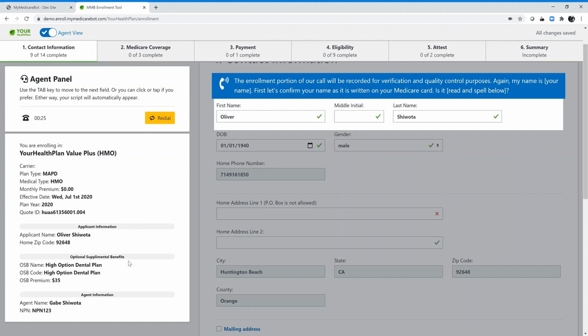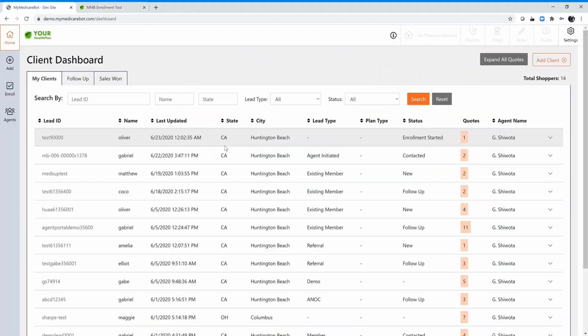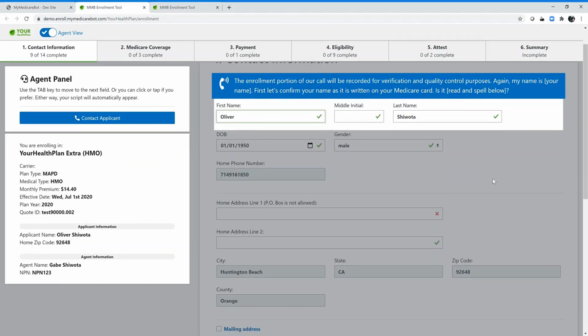Do you remember how I mentioned that the call type is going to be driven off of the lead status? Because this is an existing member type, we do allow outbound calls, but if it's not an existing member type, we only allow inbound calls. So let's go back to the list on my dashboard and pick a member that's not an existing member. As you can see, the lead type here shows these are existing members. Let's go ahead and pick this top one.